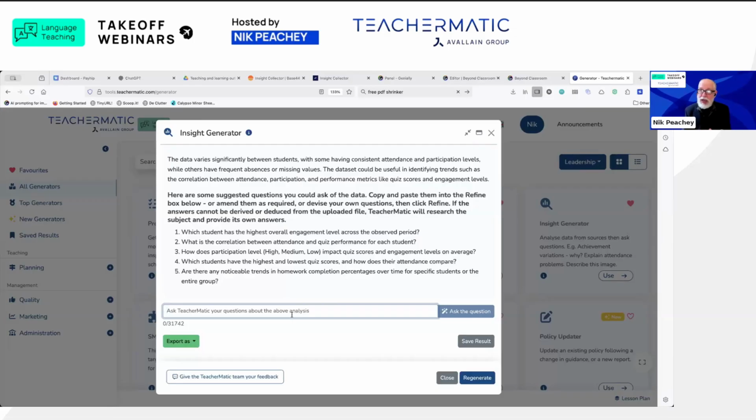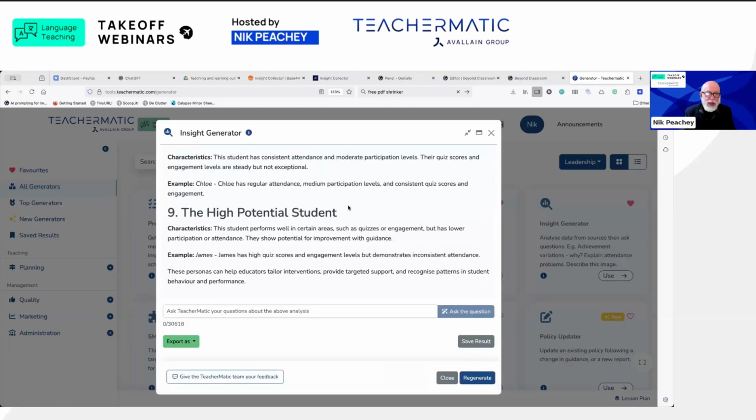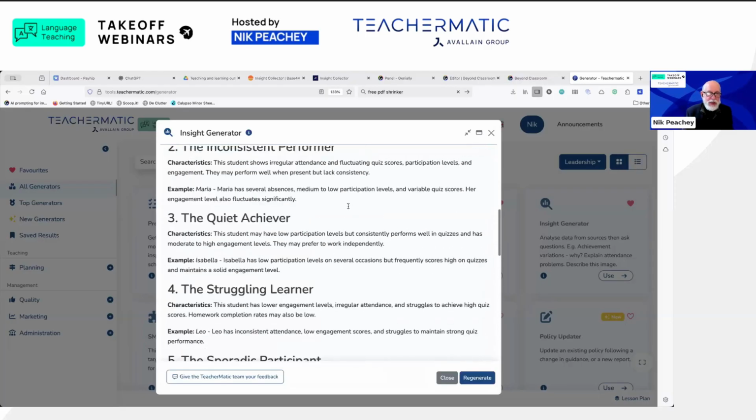One of the things I had to do was create student personas. So I wanted personas of different students who were being the most successful, who were being the least successful. So I could look at those and try and work out why some students were more successful than others. So I can say, can you create some student personas? Now I can just ask it that question, and it will create my student personas for me and give me examples of which students fit those personas, which is really useful. So now I've got my student personas there.